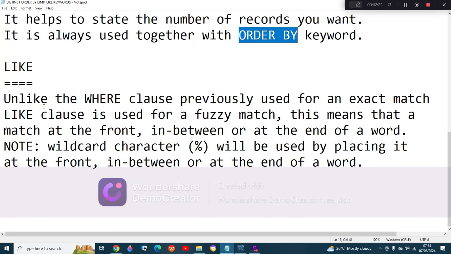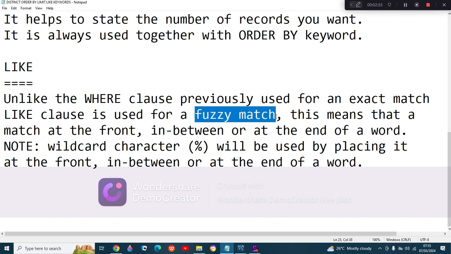Like is similar to the where clause we used when we're using select, but the difference is that like is used for a fuzzy match. That means that you can search for names that start with, probably we have names that start with Ogun, Ade, Nwo, Nwosu, Nwafo, Ogunremi, Ogunyemi. So if you want those ones from Ogun, that's the names in front, or you want a word in between, or at the end of a word.